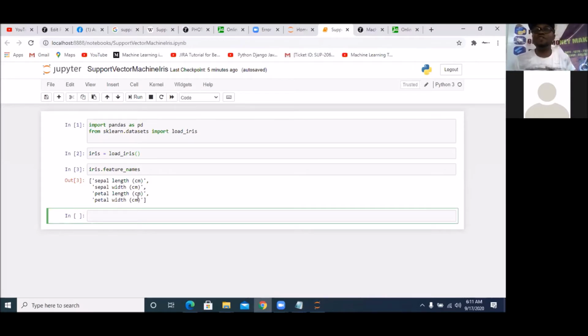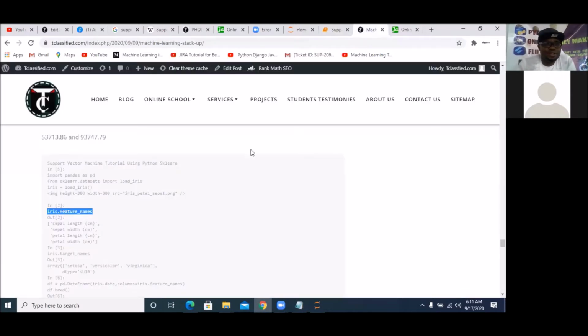Do we understand what feature names means? Features simply means those attributes you're looking at in order to classify. Are we understanding? So those are the attributes, and they are all in centimeters. So we'll go back now.